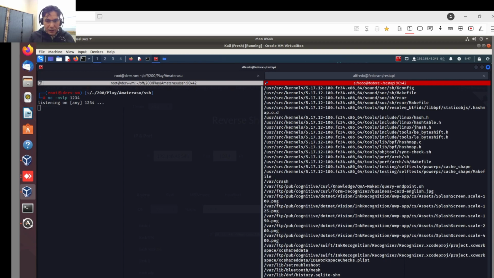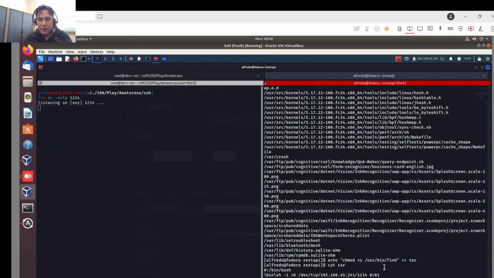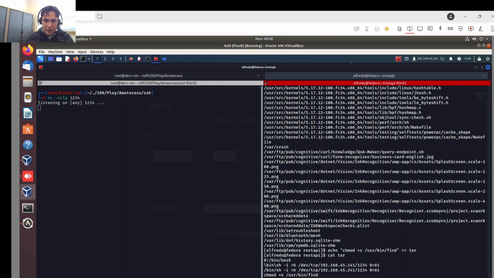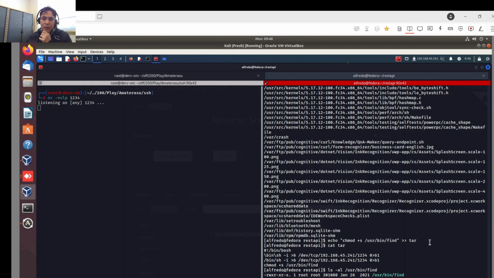Now if I open tar, okay, now let's confirm that with ls -al. Okay, so we need to wait some time and see if, when the script runs, that will change it. I will pause the video for now, for a couple of minutes till the scheduled task runs. Hopefully either we can get a shell here, or we can see if the find changed into S.